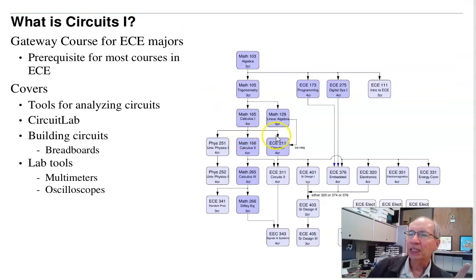So Circuits 1 is kind of the gateway course. Before you take any course in electrical engineering, you need to take Circuits 1. So this course is really important. This gives you the fundamentals that you'll use for the next 2-3 years. It covers the tools like current loops, voltage nodes, Thevenin equivalents. It covers using Circuit Lab. That is a program that's a very nice simulator for electronic circuits. It covers how to build circuits using breadboards. And lab tools, like multimeters, oscilloscopes.